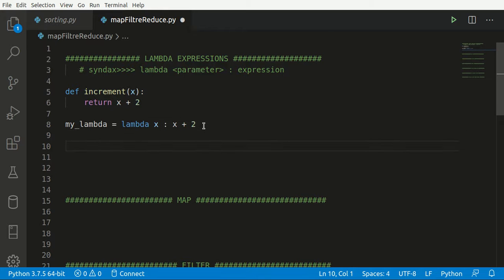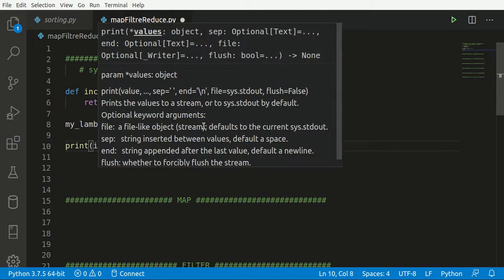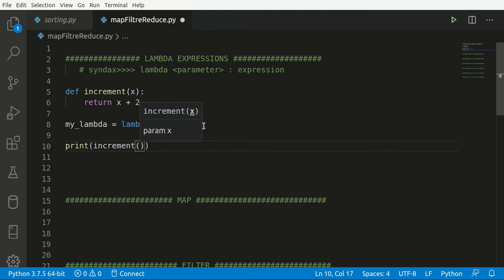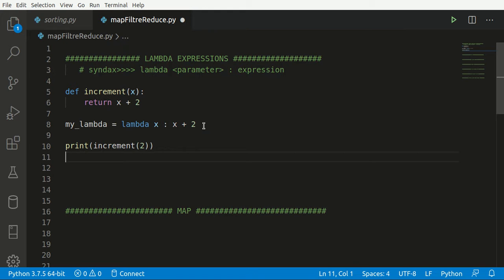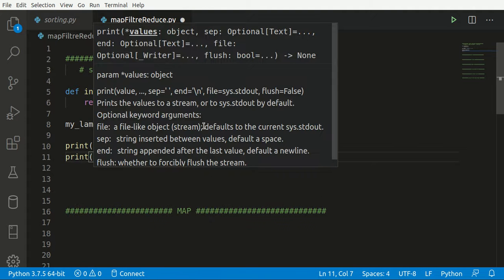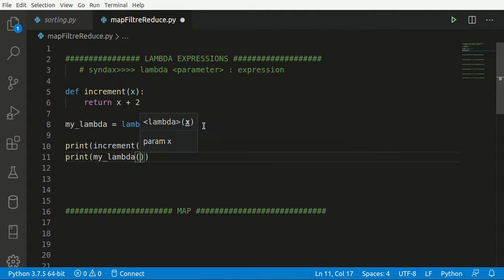So let's print out the result of both. We're going to print, and call the increment, and then we're going to pass in 2. Now let's see what the lambda function is going to return to us. We're going to write my lambda, and give it 5. The increment function takes 2 plus 2, which makes it 4, and this lambda expression takes in 5, and 5 plus 2 makes it 7. Let me just run it to see what we get.